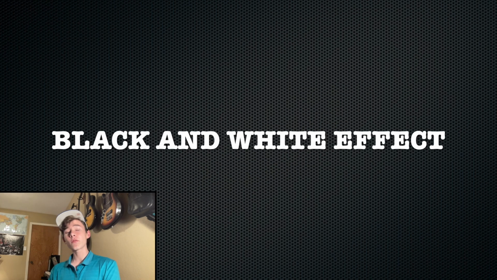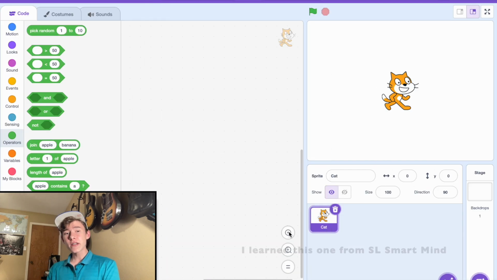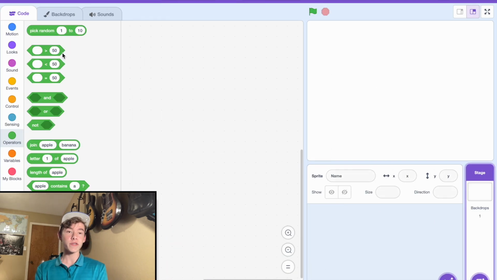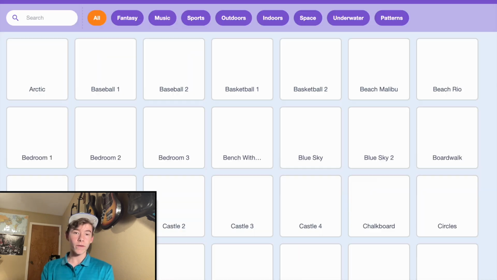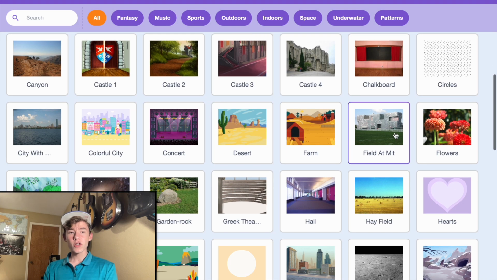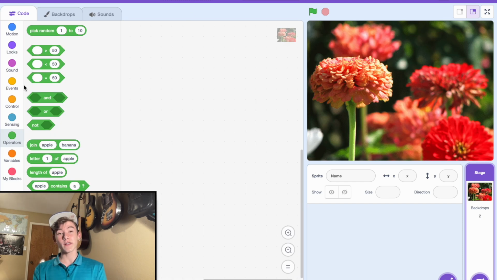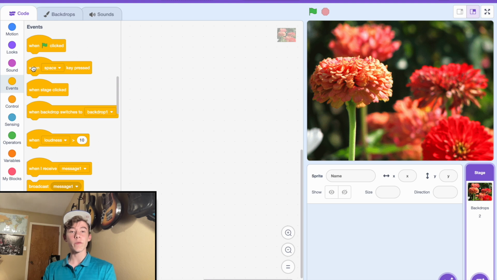So on to the next one, which is our black and white effect. This is going to be a quick one, but it's very useful for special effects in your games. We're just going to delete our Scratch cat that comes with every new project, and then choose a backdrop, and we're going to get this one that says flowers. I think this is a nice colorful one to illustrate this. It doesn't matter what you do. It's going to stay the same effect.